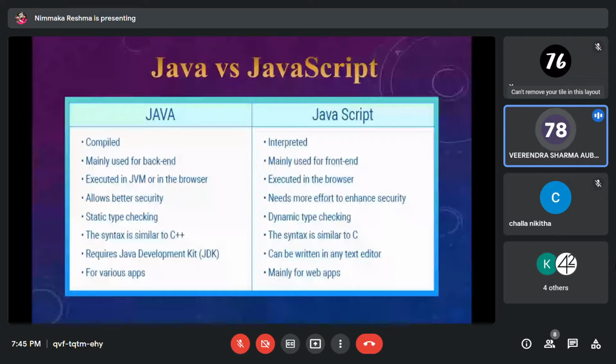Java allows better security, whereas JavaScript needs more effort to enhance security. In Java, we use static type checking, whereas in JavaScript, we use dynamic type checking. The syntax is similar to C++ in Java, whereas the syntax for JavaScript is much more similar to C programming. In Java, it requires Java Development Kit, which is also known as JDK, whereas JavaScript can be written in any text editor. Finally, Java can be used in various apps, whereas JavaScript is mainly used for web apps. Next.